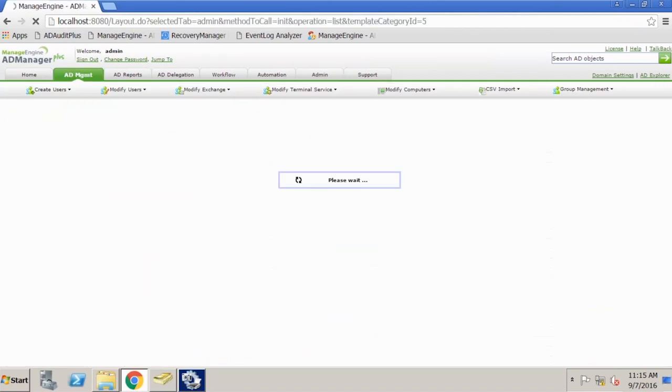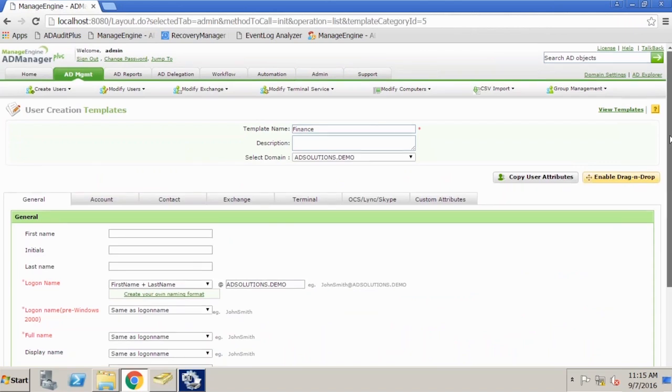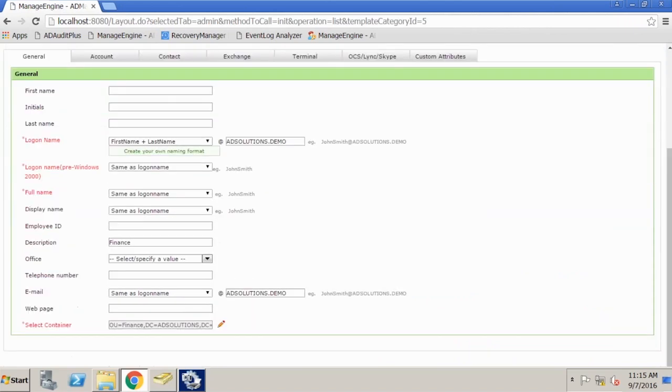Now, with regard to the naming convention, you also have to make decisions on all the different names. So you're going to have a logon name and a pre-2K logon name. Well, you can make these different or you can make these the same. So the logon name is kind of the foundation for the template.